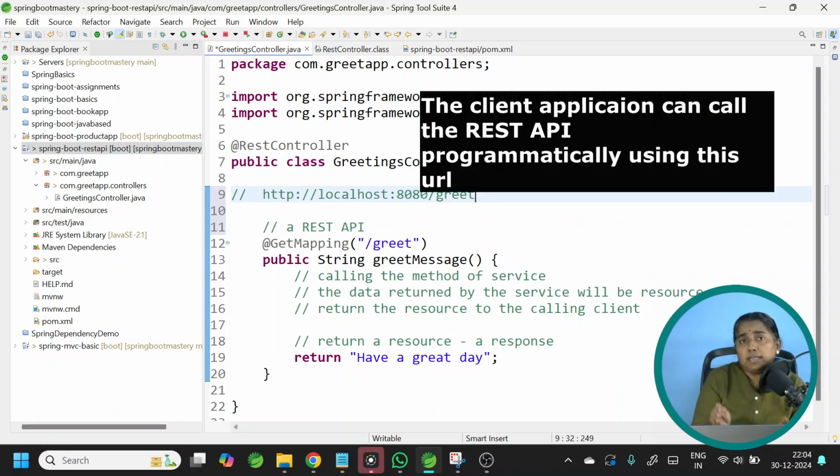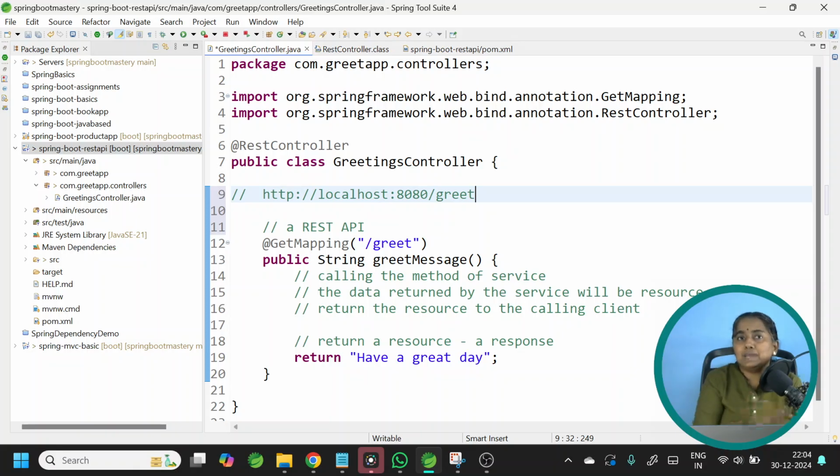Now the client has to request the REST API using this URL. Technically this is from a different application. The client will programmatically call this REST API using this URL. We don't have a client application, but we need to test the REST API. How? Either you can use the browser or you can use the Postman app. If you are working with get mapping, that is, if you want to retrieve data from the REST API, it is okay to use the browser. But if you want to send data to the server, you cannot use the browser. In that case, you need to download and install Postman. Fine. Now, to start with, let us test it using the browser.